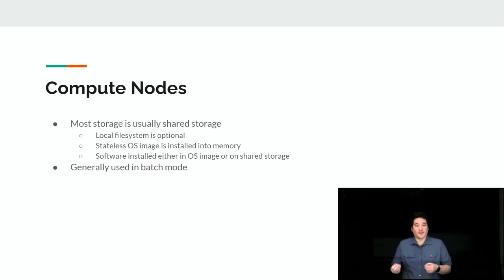The operating system image is usually installed into memory. You don't really want a lot of moving parts, because it's another part that can die, and then also you want it to be easy to change out operating systems. And then the software is going to be installed either in the OS image or on some sort of shared storage. And then you usually access these through batch mode. You submit a job request, it goes to the job scheduler, and then you wait for it to run.